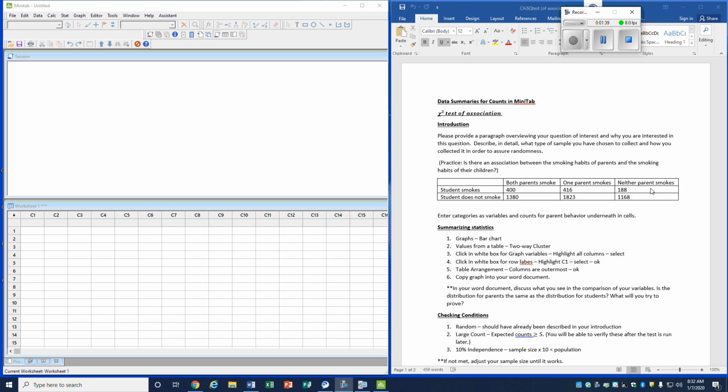Okay, so we are going to enter the categories as variables and counts for parent behavior underneath each cell. So for C2, I'm going to leave that first box blank. I'm going to set it up exactly like this table is set up.